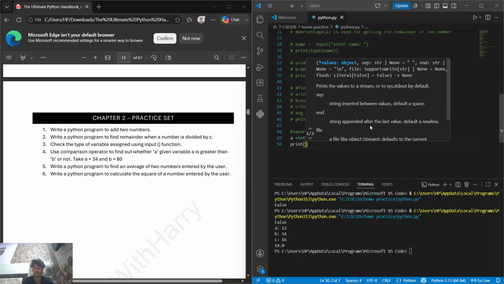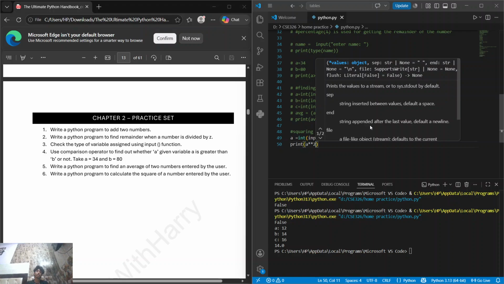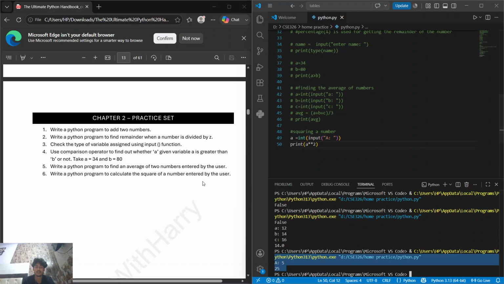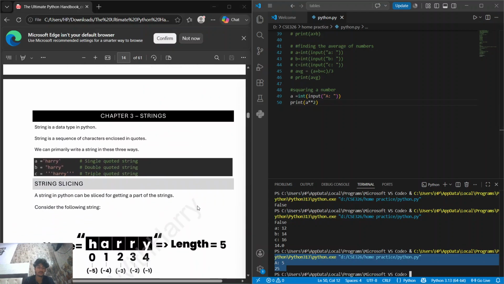Print a double hashtag. For printing the square of any number, we use double star. So here I put 5, so the answer is 25, as you can see. So here was the practice session of this. After this, I guess you all got them.